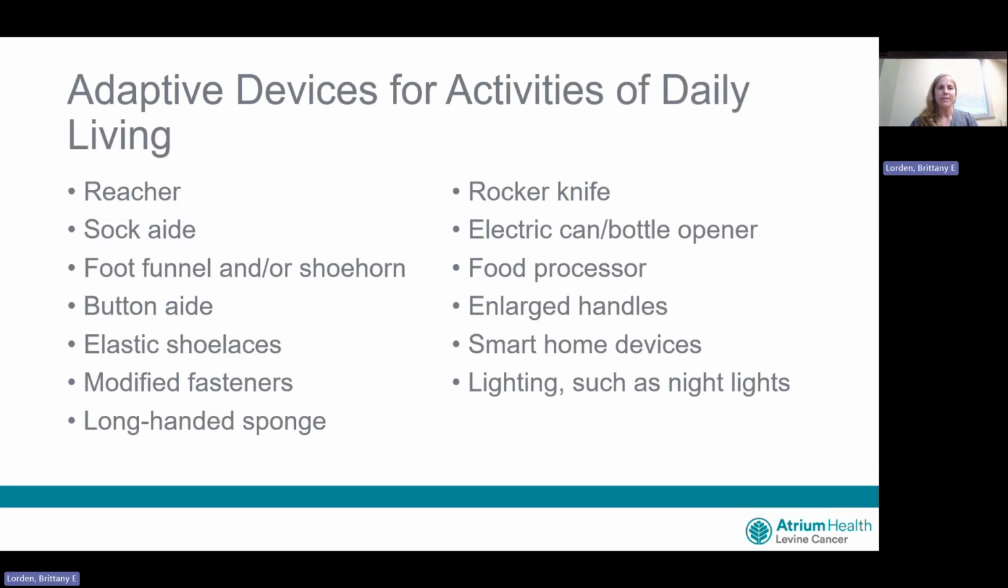As far as adaptive devices for ADLs, or activities of daily living, I've listed just a few here. Reachers are grabbing sticks, if you will, so that if something's dropped on the floor, your loved one can pick it up with the reacher versus reaching down to get it, again increasing their risk of falling. There are also sock aids that help you put your sock on if you can't reach your feet, as well as a foot funnel and or a shoe horn, which help to put your shoes on.